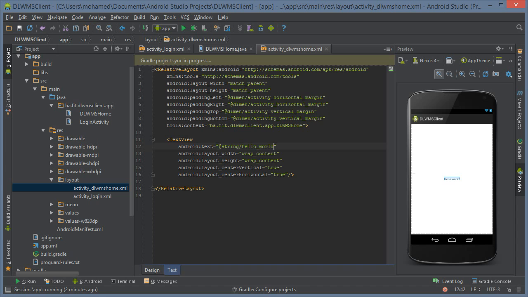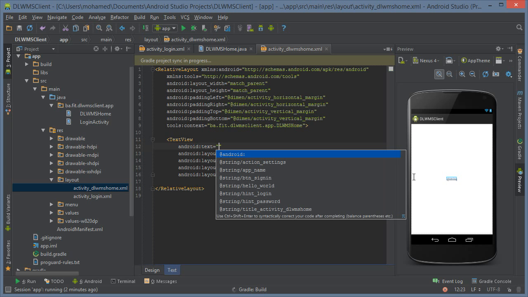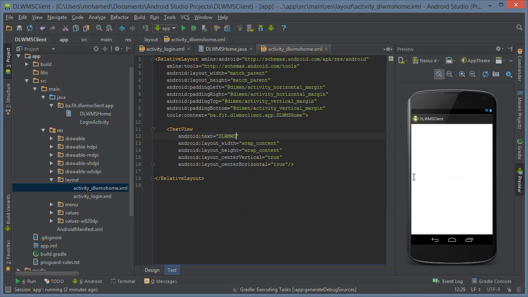And I'm going to call this, instead of add hello world, let's see, DLMS. I'm just going to give it a hard-coded string over here: DLMS client home. Of course, it's going to give me a warning or something like that, but I'm going to leave it like this for now.